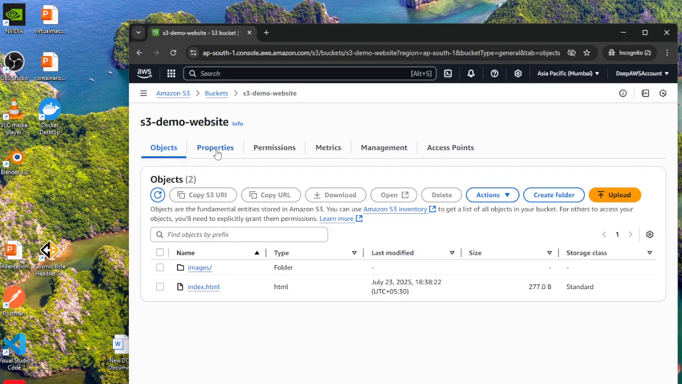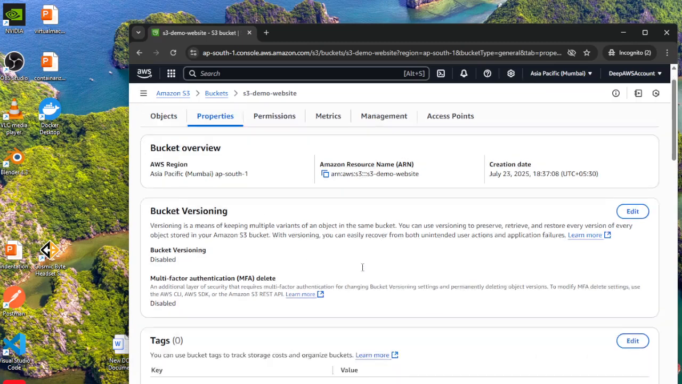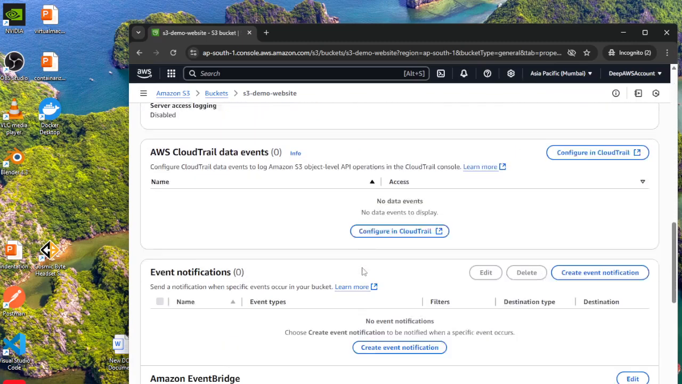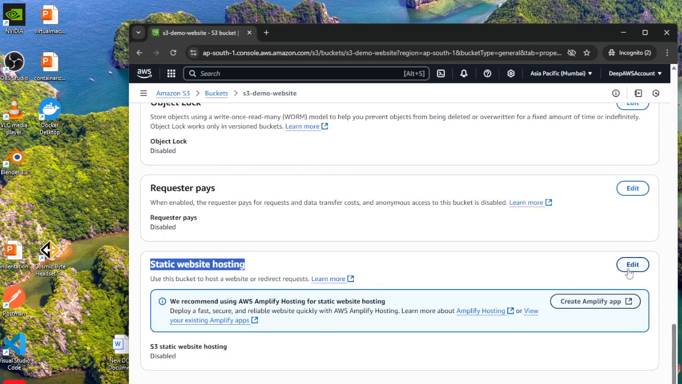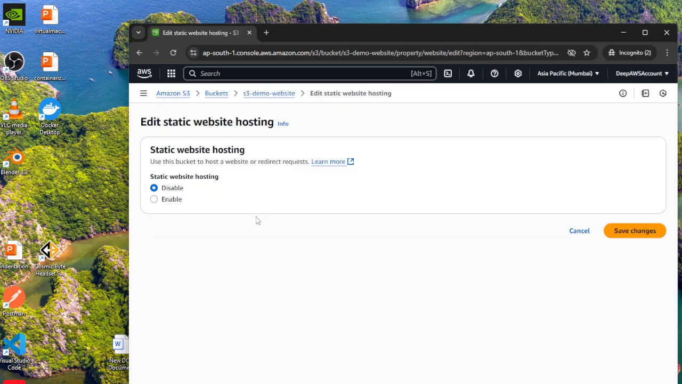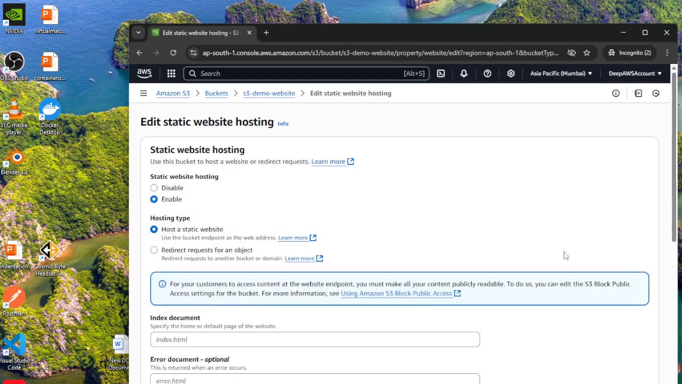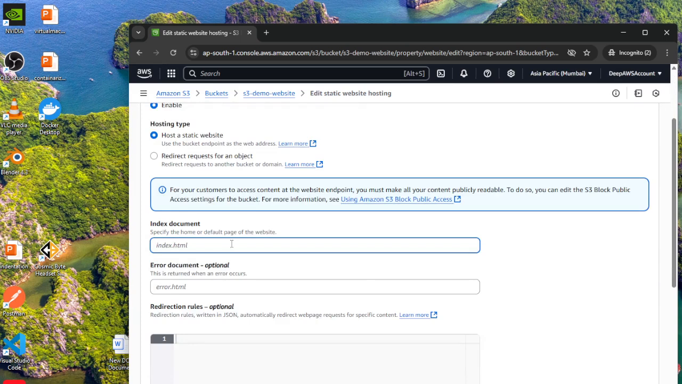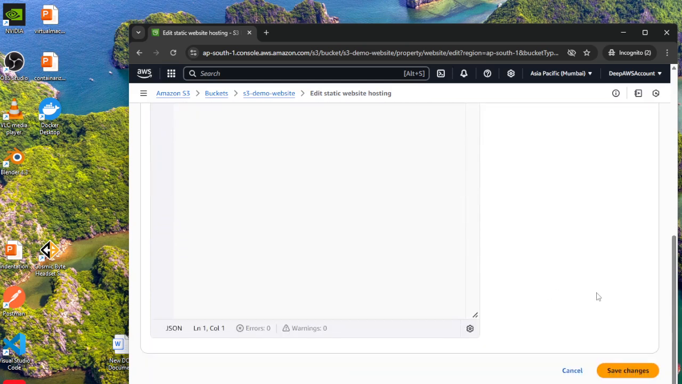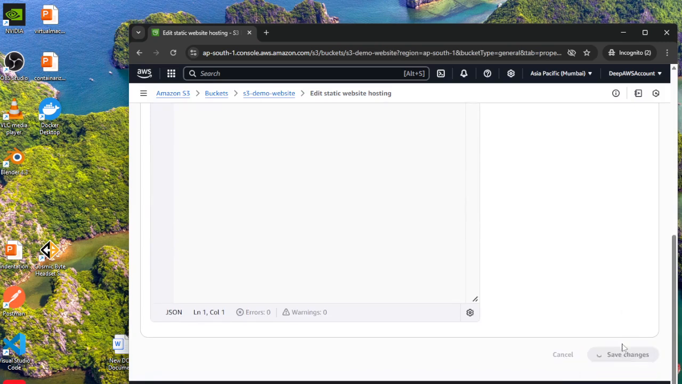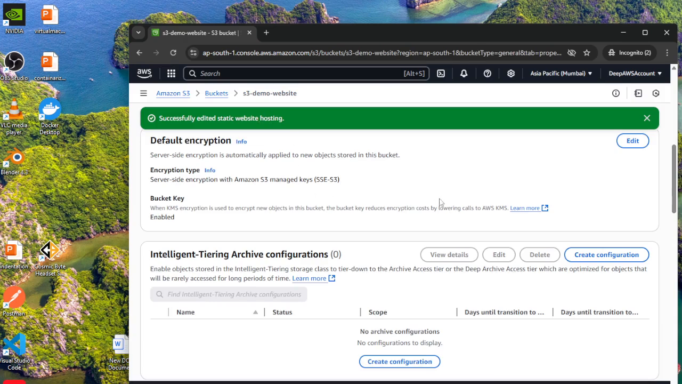Now next thing, let us go to our properties section, and here you can scroll down, and here you can see this is the static website hosting. Here to edit this we need to click on this edit button which is available here. Now here this option is disabled, so we need to enable it. Okay, and here we need to add our index page, which is the index.html in our case. That's it, and no error.html page. And we can scroll down, and here we can see we have save changes. We can simply click on this, and with this we are done with all the settings.